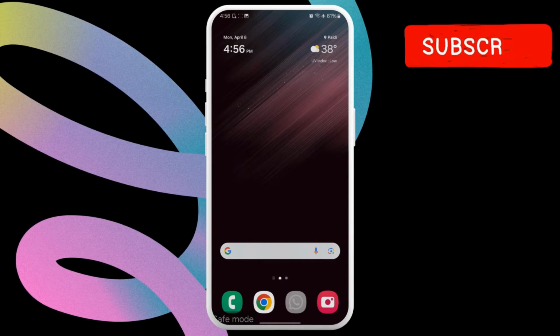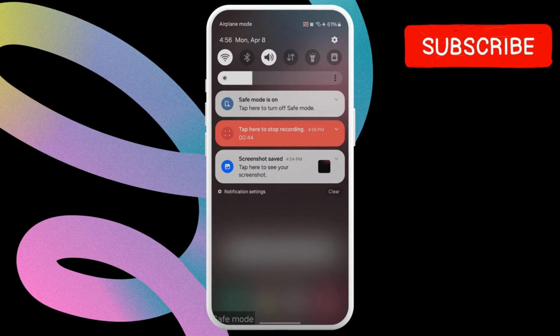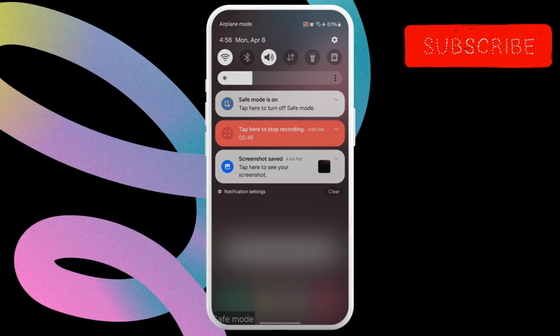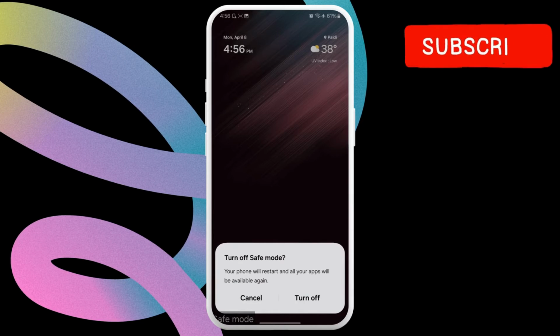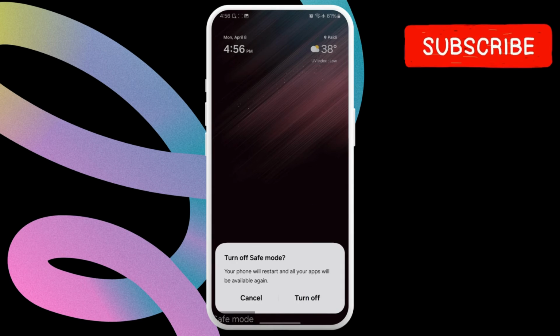There's also another way to exit safe mode. When your Samsung phone is in safe mode, you should see the safe mode notification. Simply tap on it. Then, select turn off. Your phone will then reboot and boot into normal mode.